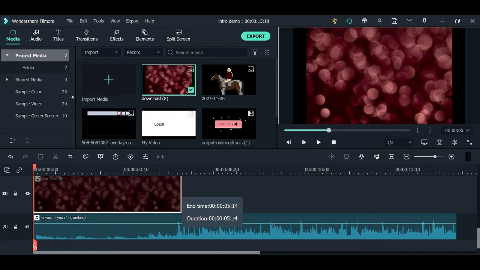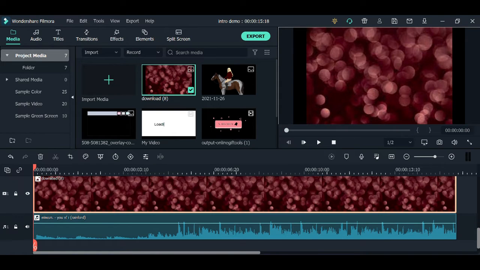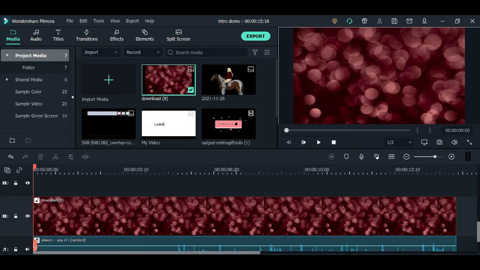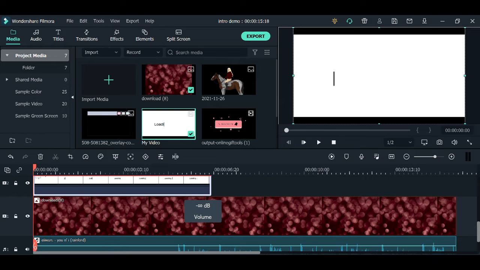So then I just drag in my background and then it's really weird, I don't know why it does that, but as you can see, the background doesn't go all the way to like the edge, so I just have to kind of move it and make it wider so that it fits, and yeah. And then I just drag over the thing that says my video.